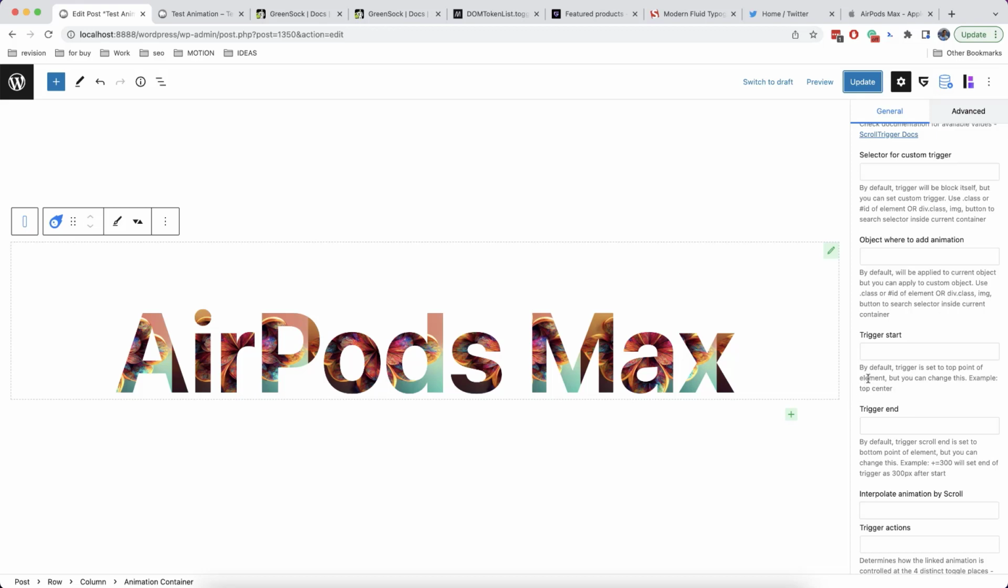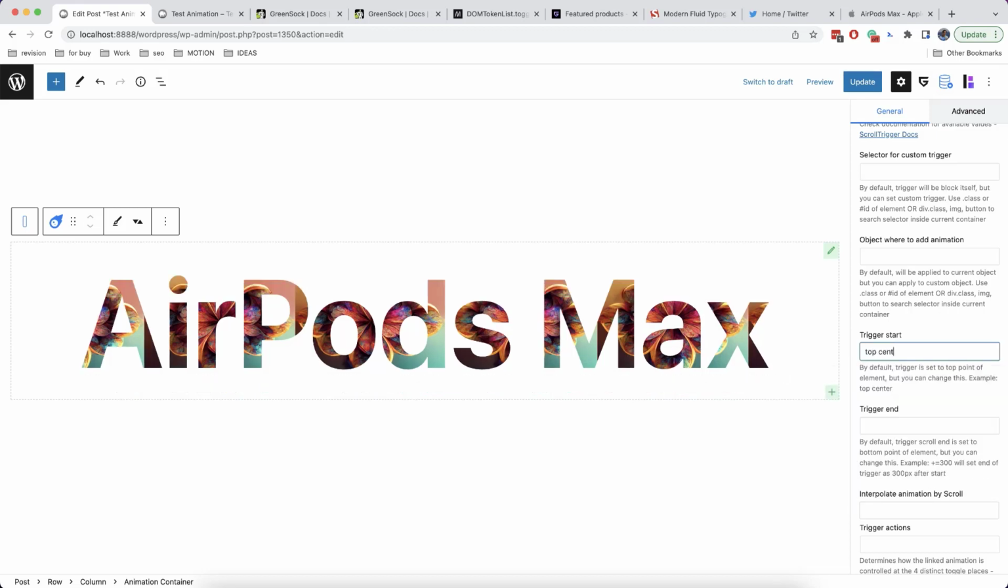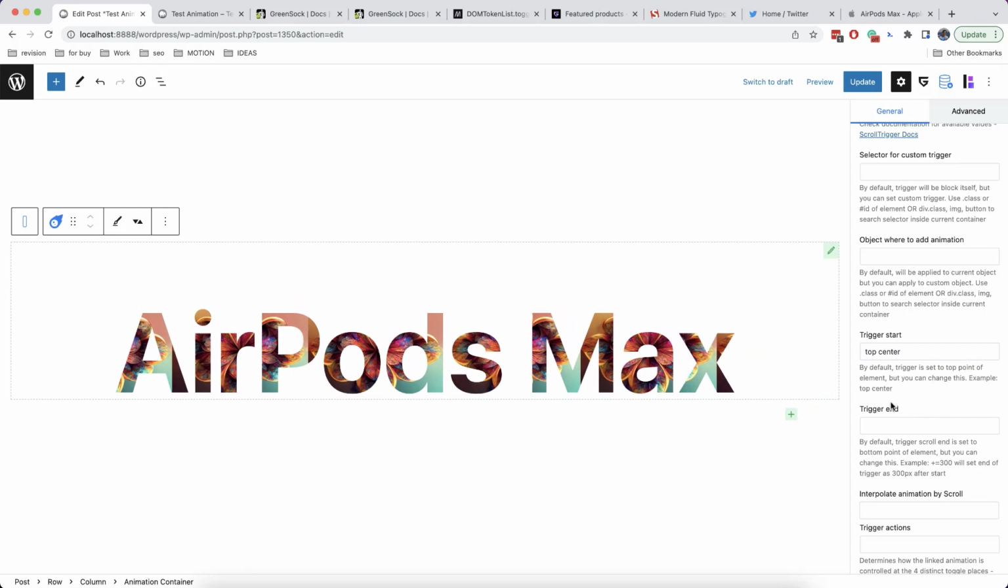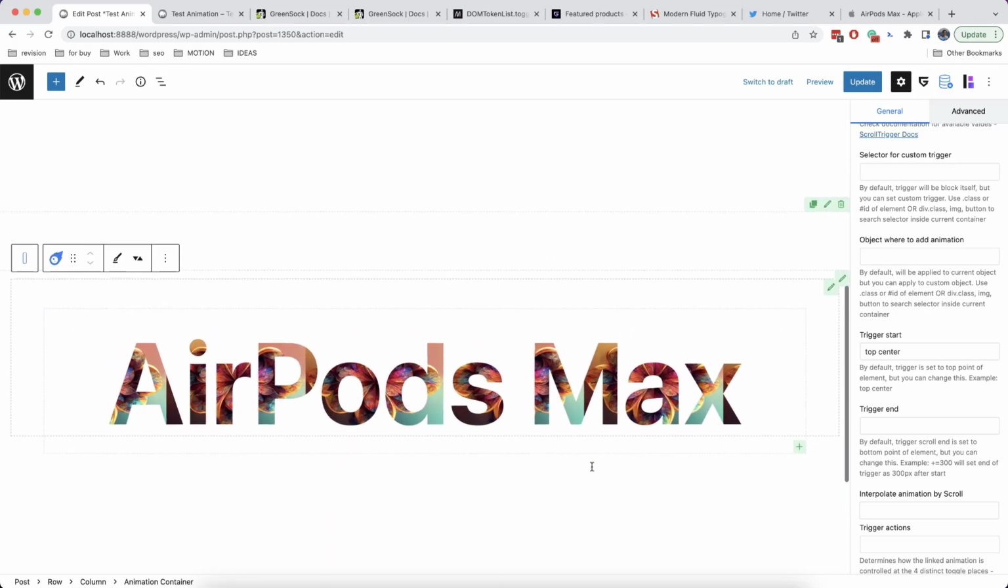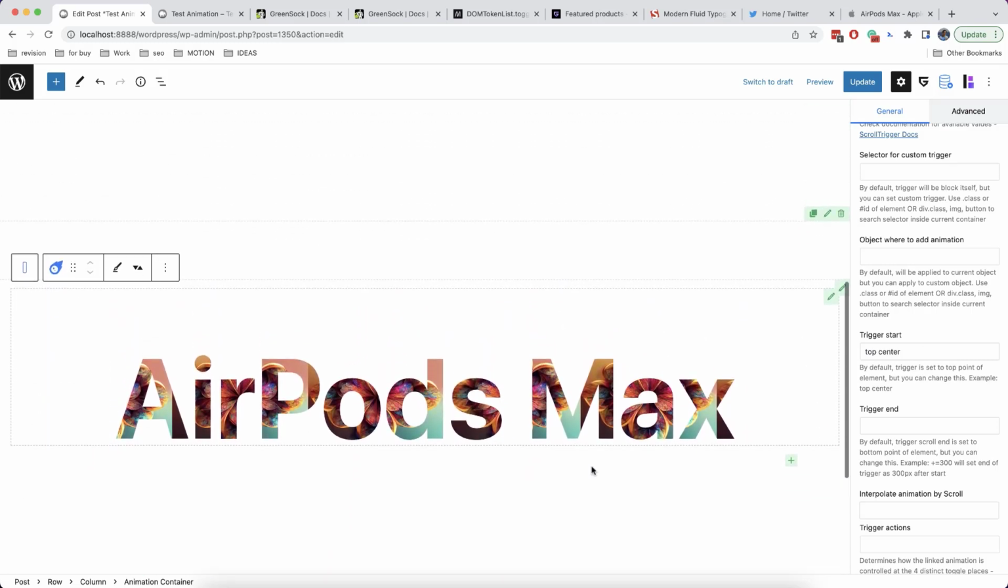For example, if you type here top center, this means that the animation will start when the top part of our element will be in the center of our screen. So as you can see, here it is in the bottom, and once it is getting to the center, the animation happens.